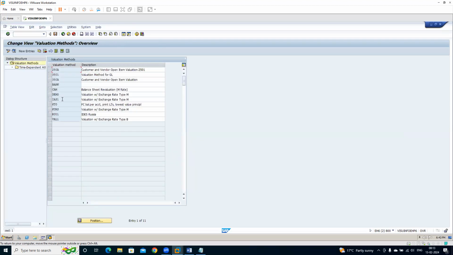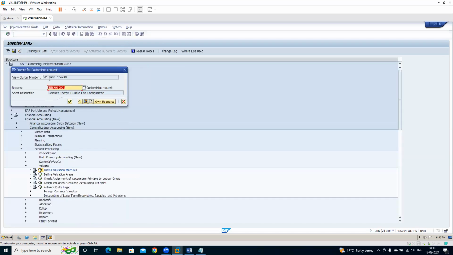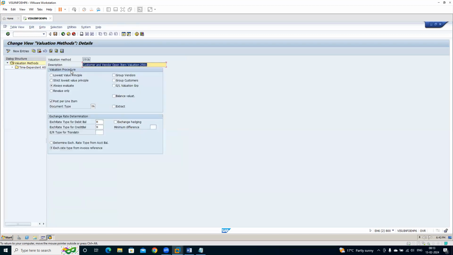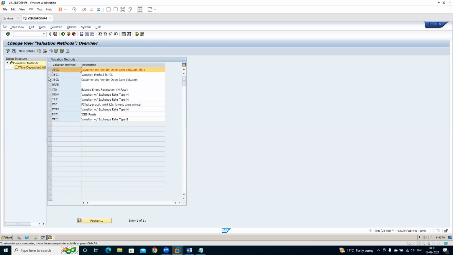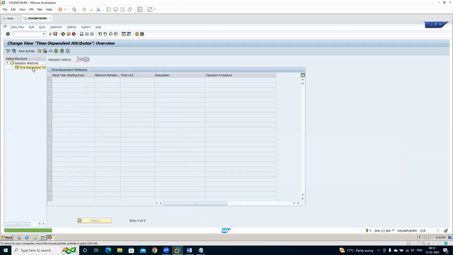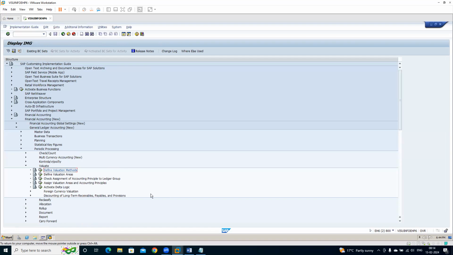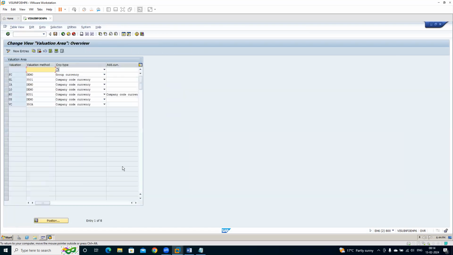Select this, save it, or you can directly create a new one. If you will not have it, directly create a new one with these settings. That's it. And time dependent, do we have any time dependent on this? Nothing. Leave it. We can also maintain how long this is valid, but we will not do that. We have created a valuation method. Then define valuation area.